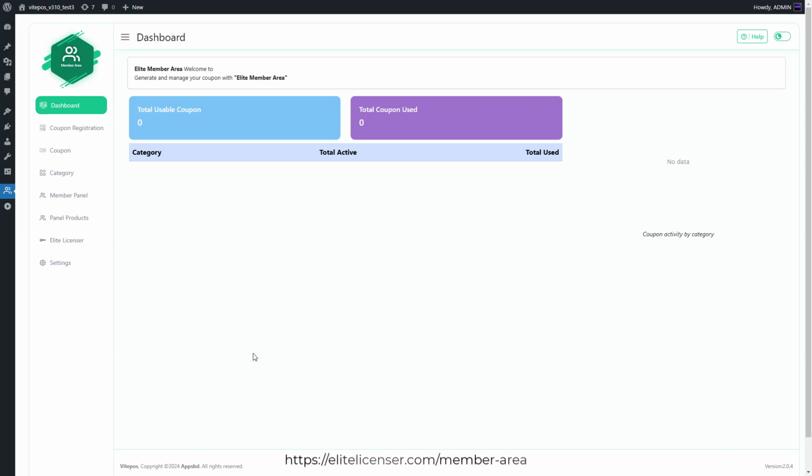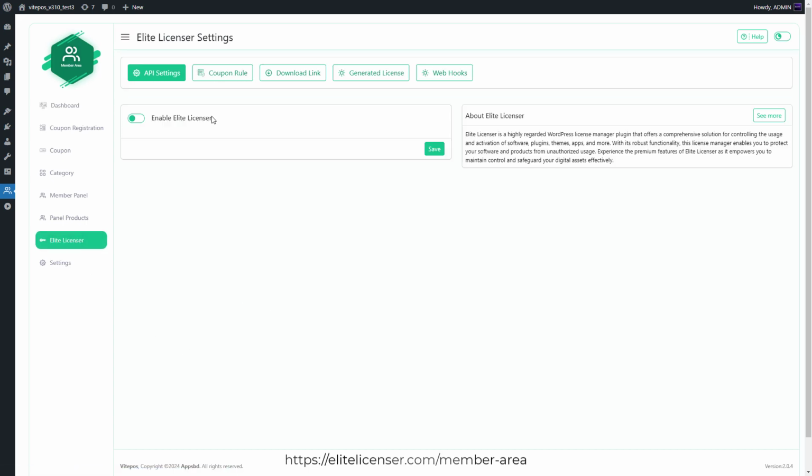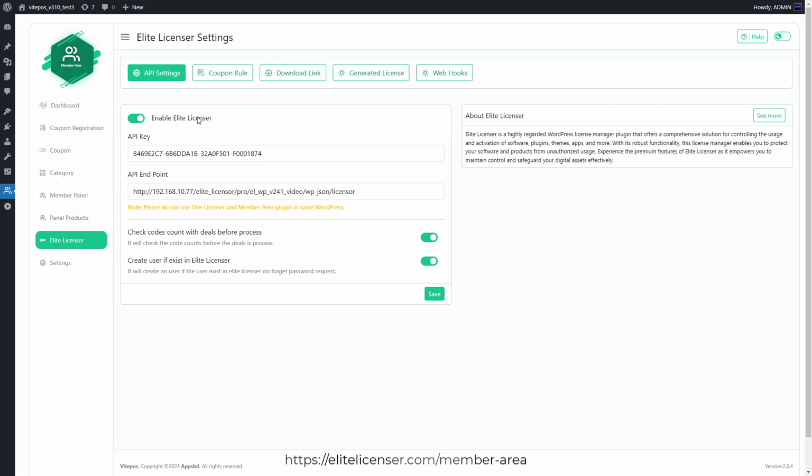Let's begin with integrating Elite Licenser into the member area. Navigate to the WordPress member area dashboard. Click on the Elite Licenser module, enable it, and set the API key and API endpoint. Note, these details are in the Elite Licenser API settings module.